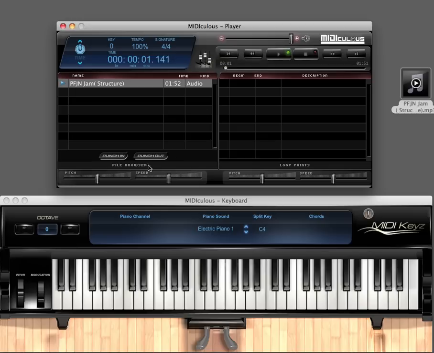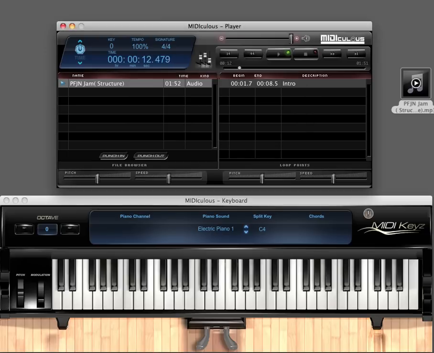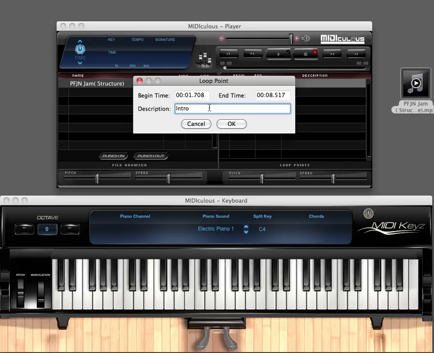So the cool thing about MIDI keys, what we can do, we punch in. Then we punch out. We call this the intro. Now what that is, is a loop point. So right here you've got your audio file, and then connected to the audio file are different loop points. So right there I just named that intro run.